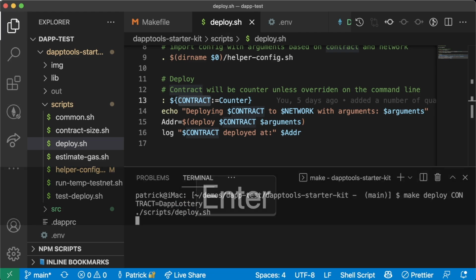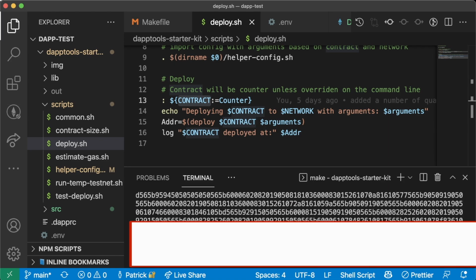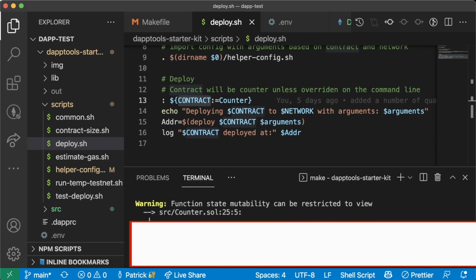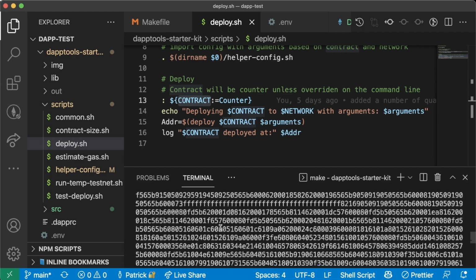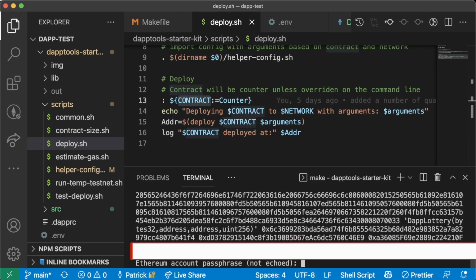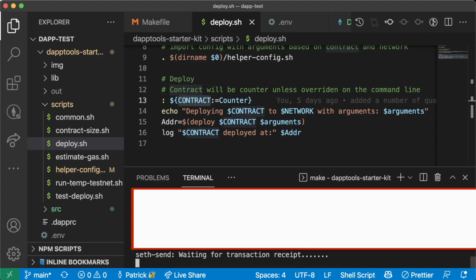Now, if we hit enter, what's going to happen? It's going to make this huge command here, seth send. So DappTools under the hood uses its own command called seth to actually create transactions. And then you're going to be prompted for your password to actually send this contract. So I'm going to enter my password in. It's going to go ahead and create a transaction for me.